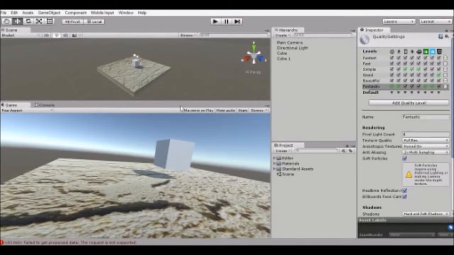Don't worry, guys. There are different platforms above each column here. So there's web, standalone, iPhone, Android, BlackBerry, etc. And under these columns are checkboxes, and you can also add a group by clicking Add Quality Level. So if you want to add your own, you can simply add one right there.